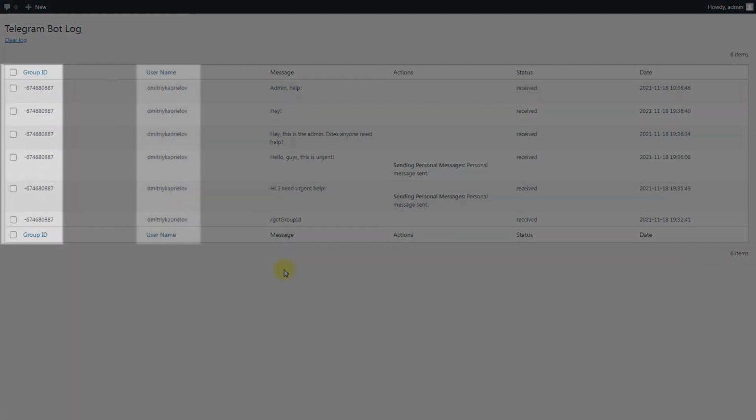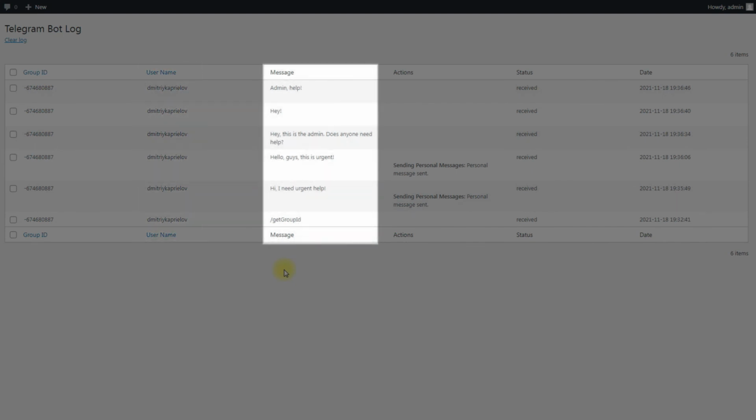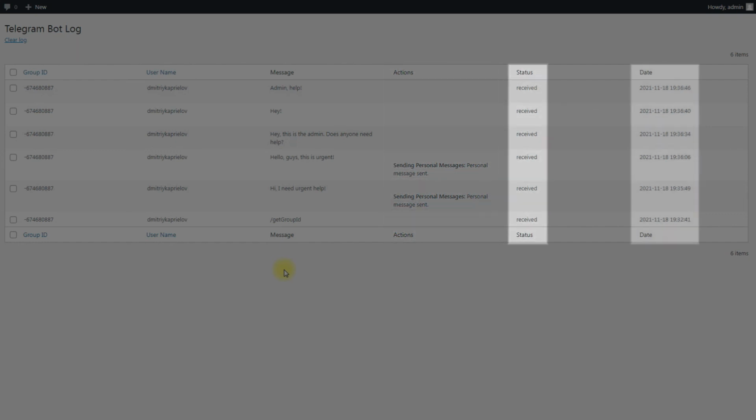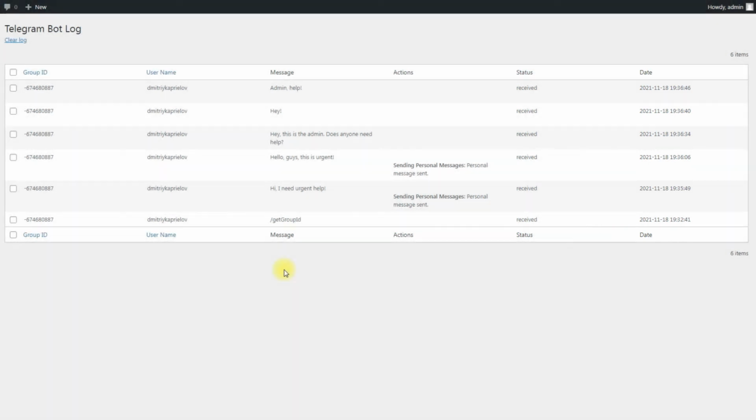Group ID, username, message. All group messages are logged even if they don't trigger any rule. Actions: this column identifies the rules and reports if it was processed successfully or failed for some reason. Status of the message and date when the message was sent. You can clear the log at any moment by clicking the button Clear Log.